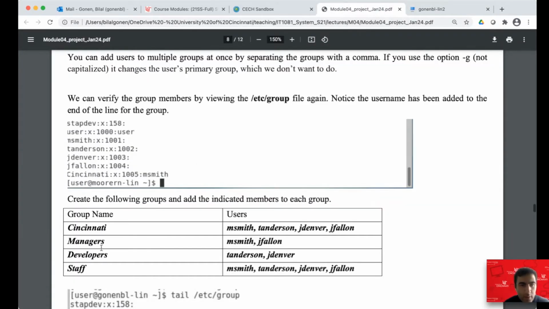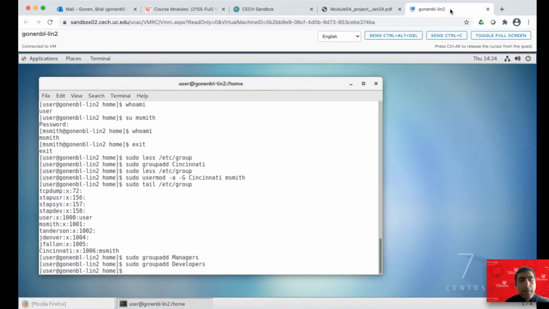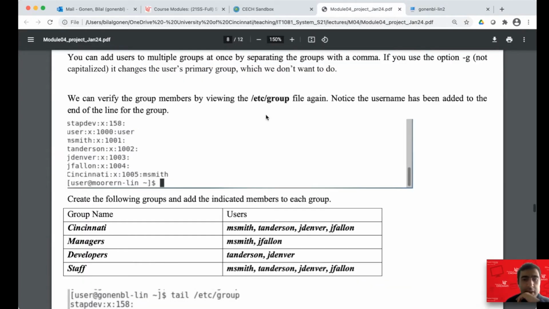What is the other one? Developers, staff. Developers. For some reason it is slow. Okay, staff. So we created them.